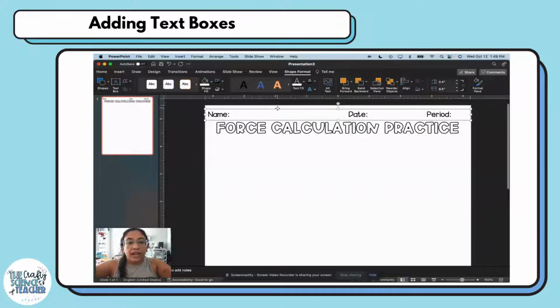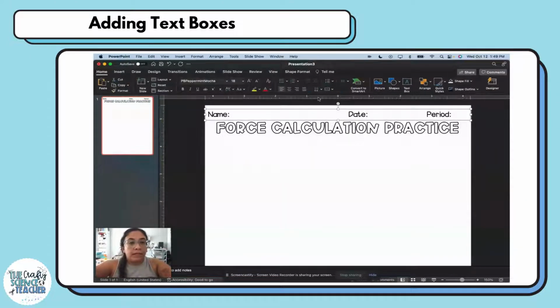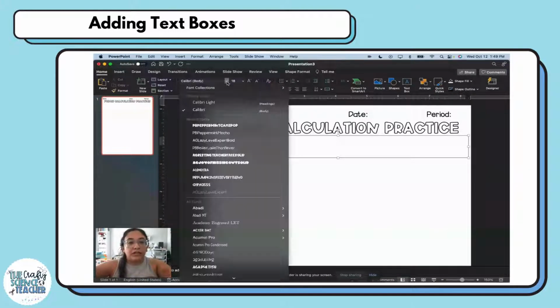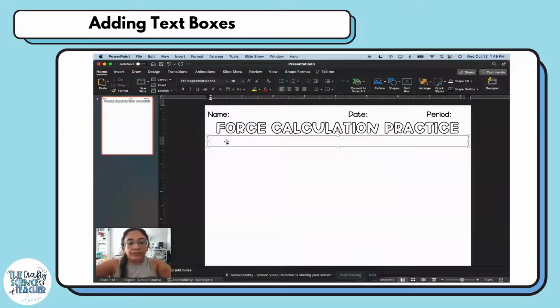Okay, so we're going to add in another text box to type out our directions. It is very helpful to just stay with either one type of font or two types of fonts. When you start adding 3, 4, it kind of gets overwhelming and the design on your page doesn't look as clean for your students. So I'm going to use the font that I used for the name, and I'm going to type in the directions for the worksheet.